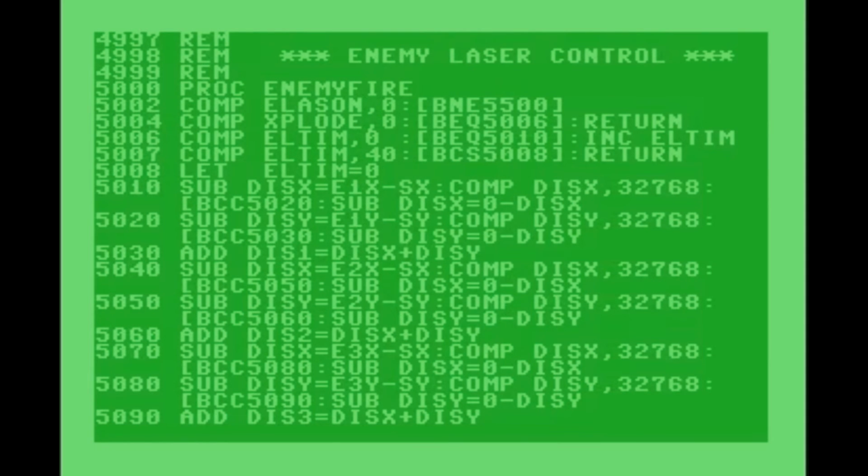Okay, here is the routine that handles enemy firing. First, in line 5002, if the laser is on, we can skip forward to line 5500 to check and see if it is out of bounds.